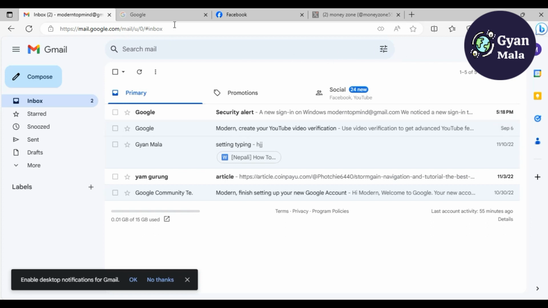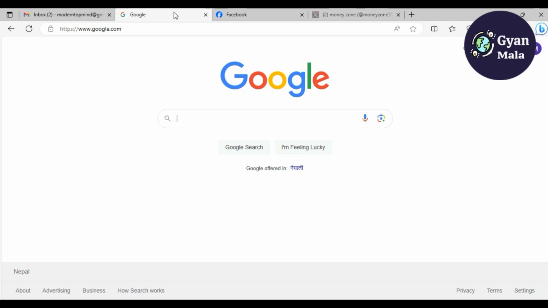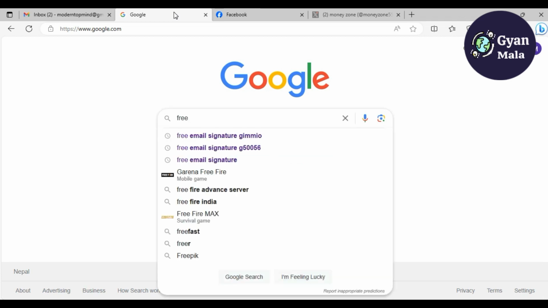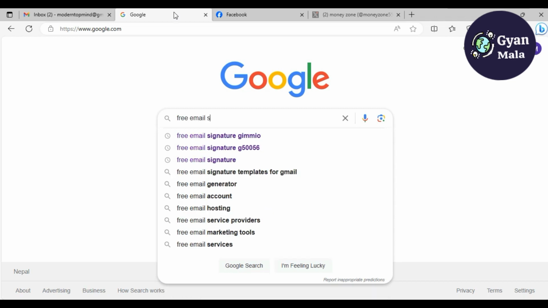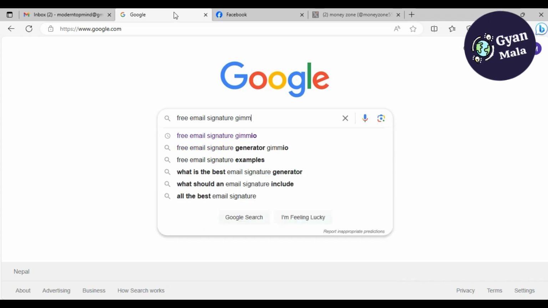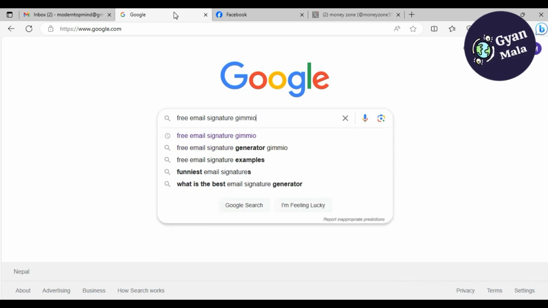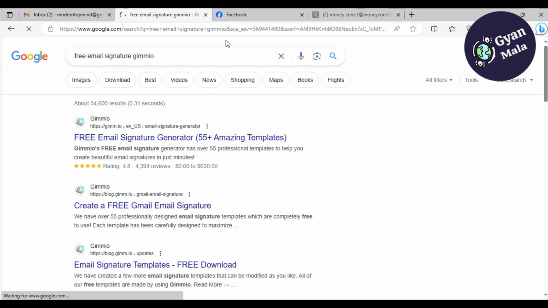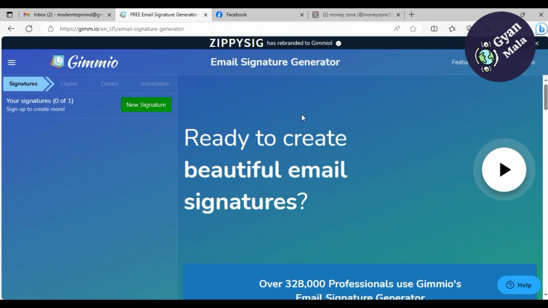For that, go to Google and you just type free email signature generator and press enter, and click this first link, and then click new signature options.